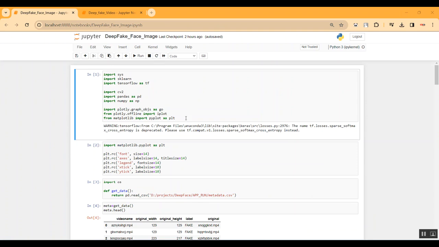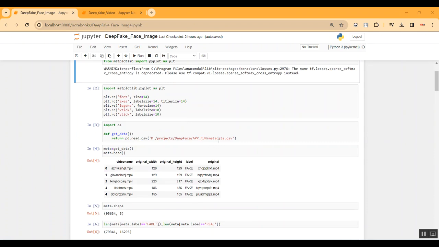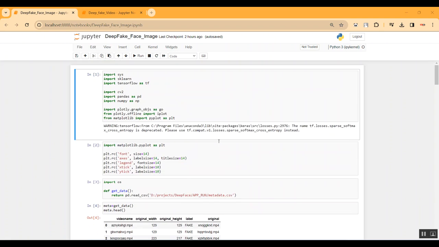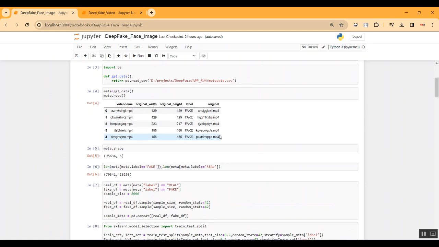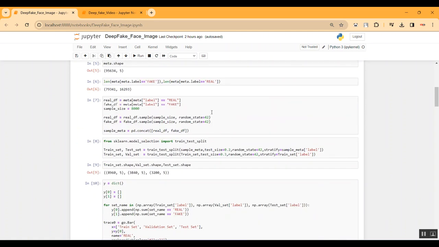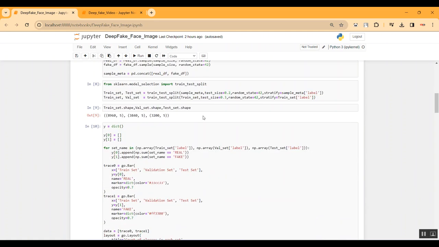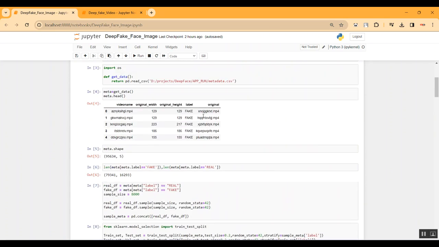For that, I'm using a data set only for face processing. First we imported the packages and we are importing the metadata of the particular data set which we are using, and we are detecting whether it is fake or real. First we are training the data. For that we have to validate and process.